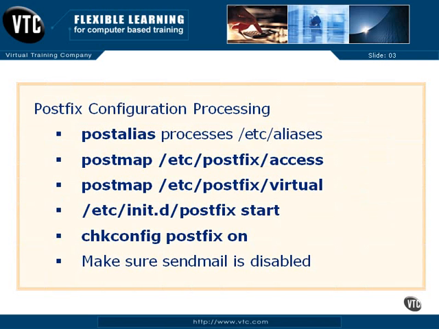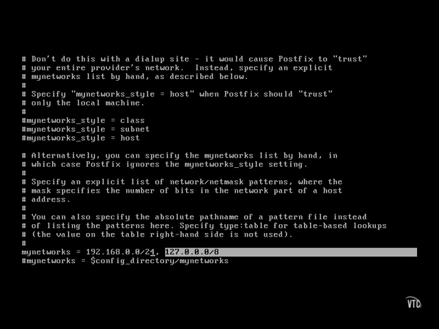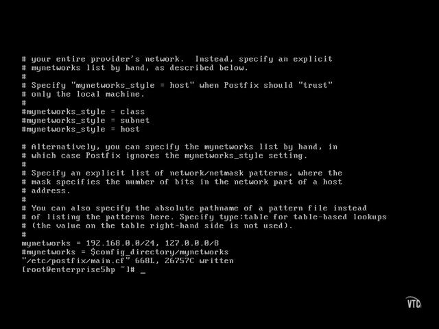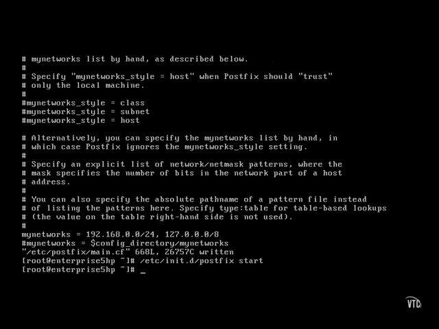If I've made any changes to the /etc/aliases configuration file, I process it with the postalias command. If I make any changes to other files in the /etc/postfix directory, I can process them with the postmap command. And once all these files are processed, I start the Postfix service with the postfix start command.